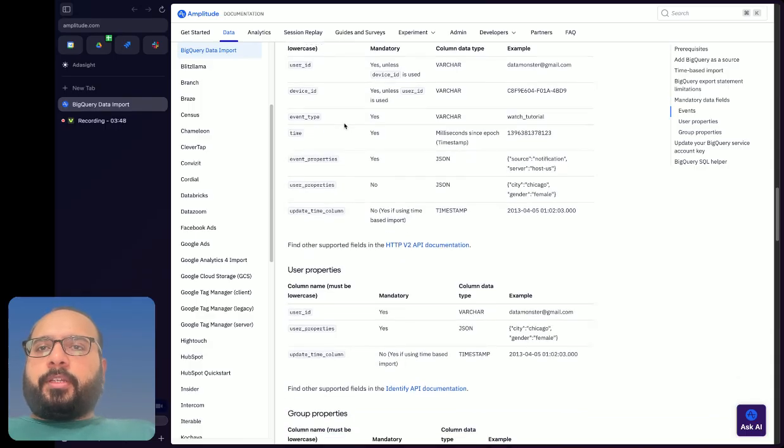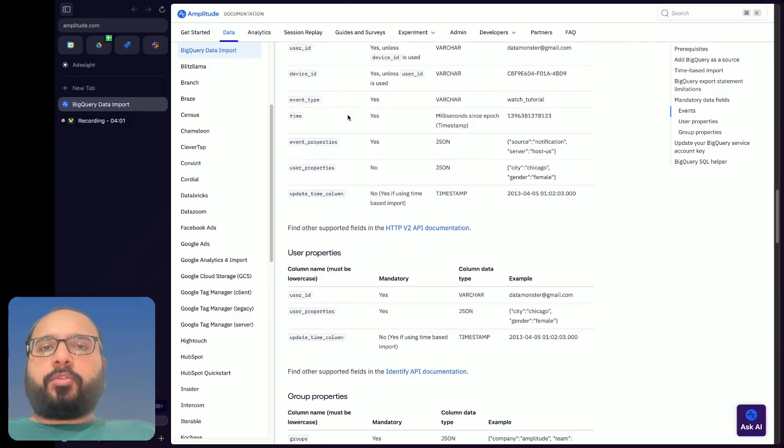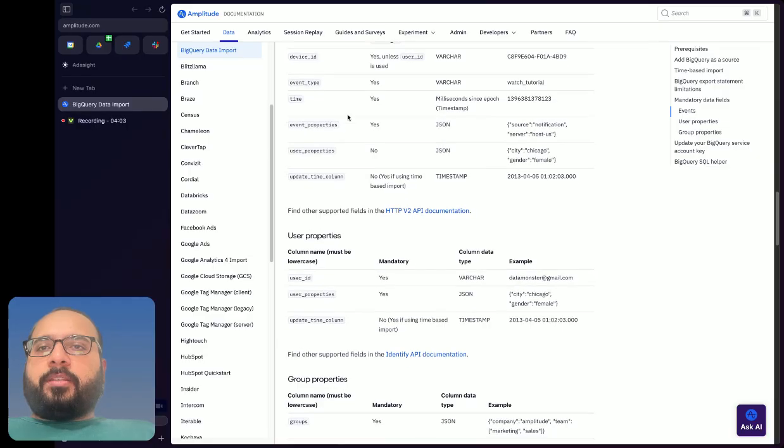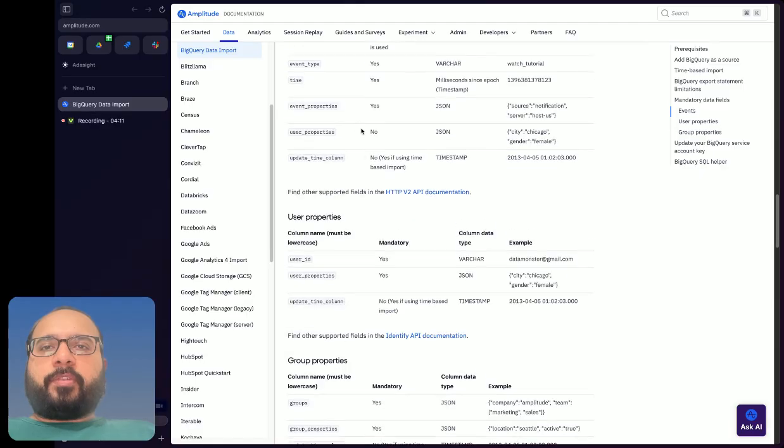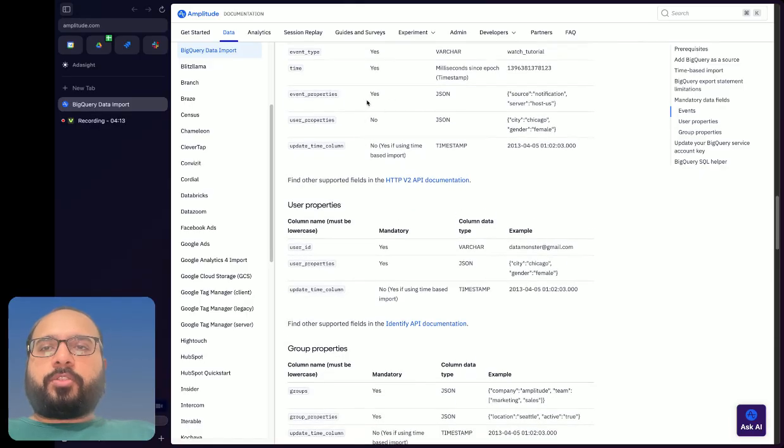The third column is basically event type. This essentially is the event name, and this is also a mandatory field, because if we don't have this, then we won't know what events we are passing through. And then we need to have the timestamp on which this event was triggered. Then we need to have event properties. This is also a mandatory field.